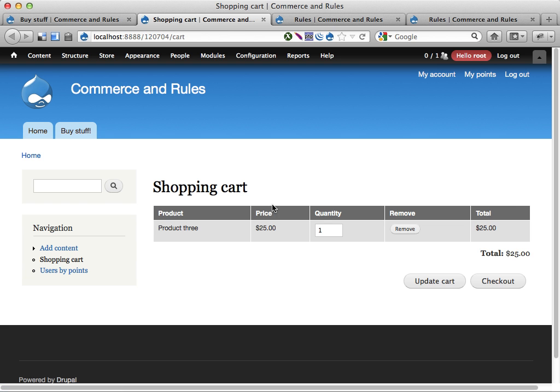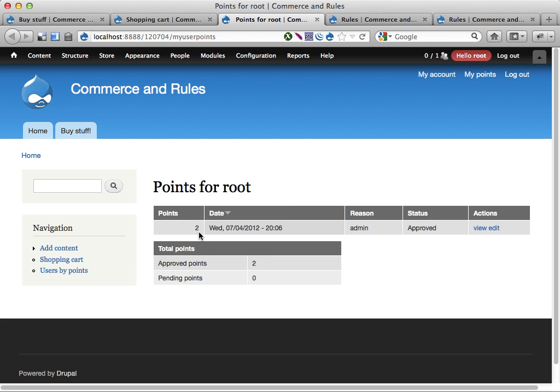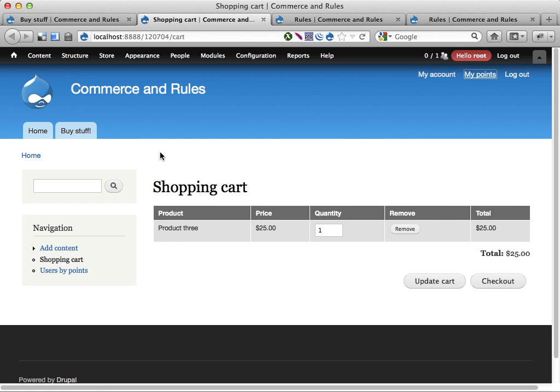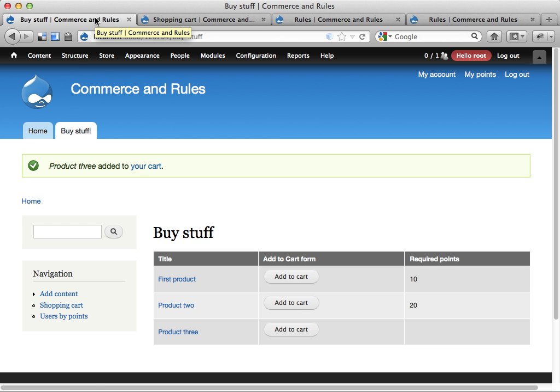Let's reload. I think I have 2 points or something. Let's have a look at that as well. Points for root. I have 2 points. Very nice. Okay, and the question is, how does this work?